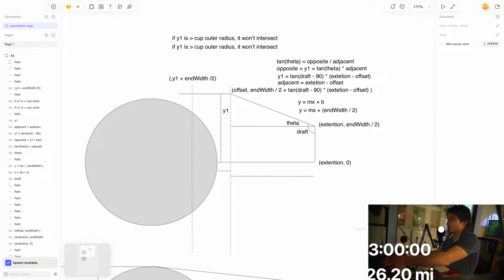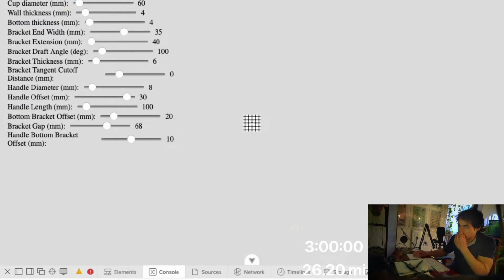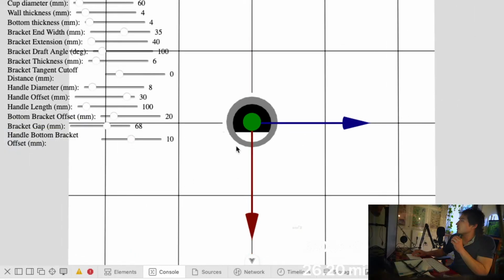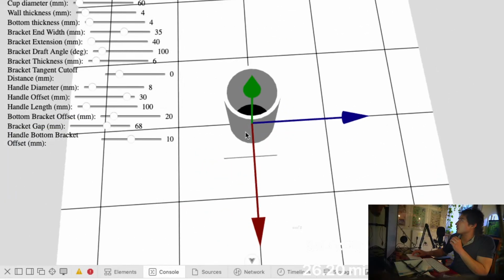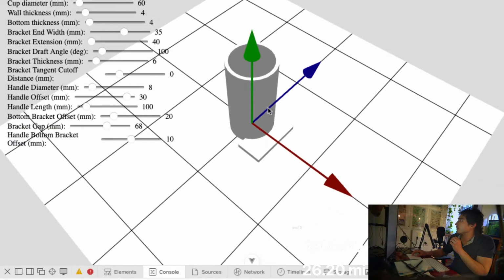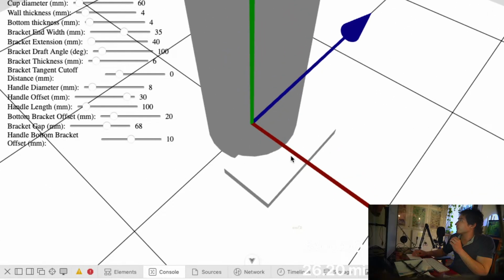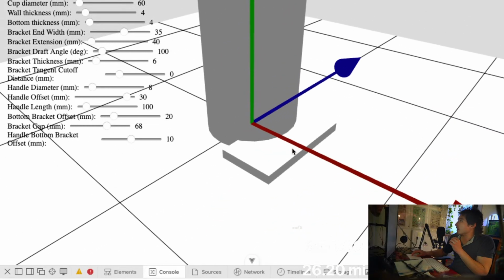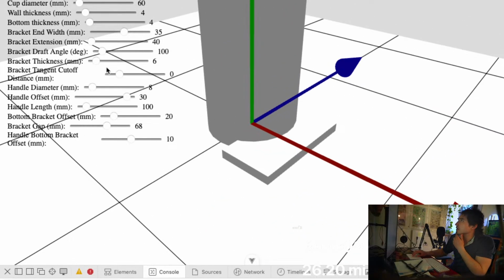Okay, let's go look at the results. See what it looks like. It's looking a little bit incorrect. I mean, what? Oh, because this is 90. I think the bracket draft angle. No, the bracket draft angle was 100. And then obviously it's not reactive yet, so there's nothing actually happening when we change the value.